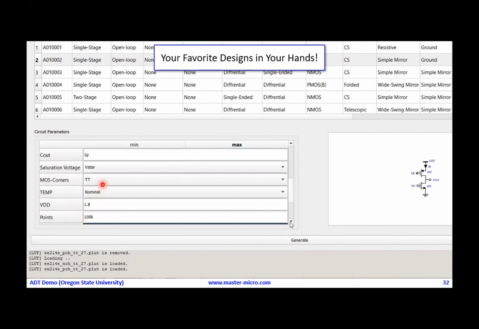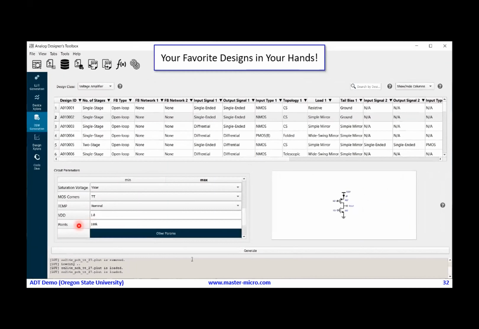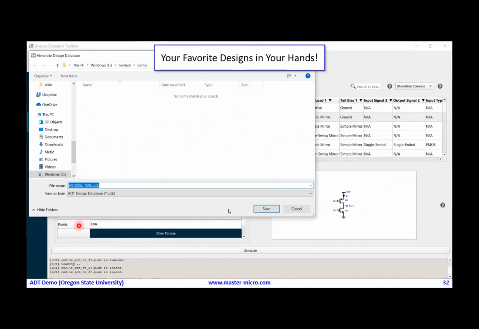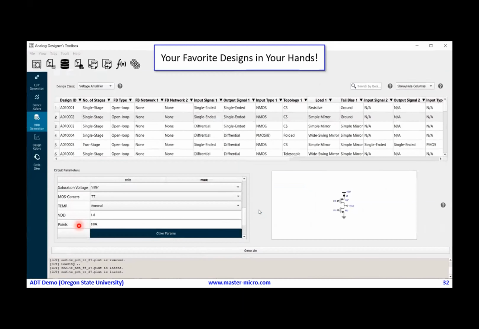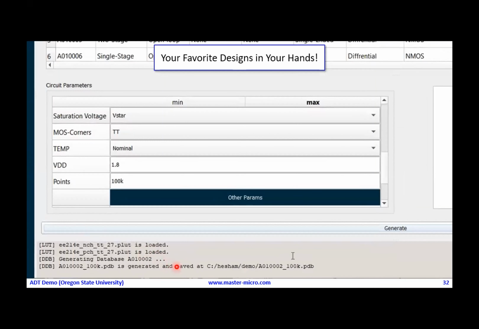For example, in this case, I'm generating 100K design points, 100,000 designs. If you do this using a simulator, it will take multiple hours, and for a complex circuit it may take days. As you see here, it just takes 2 seconds in ADT. In 2 seconds, we generated 100,000 designs for this circuit.